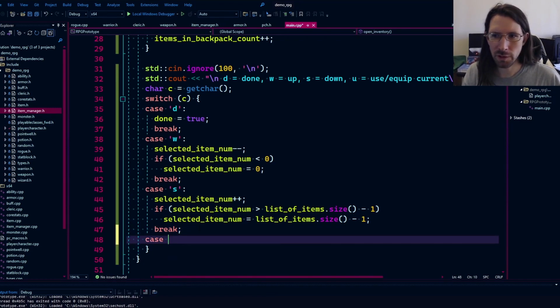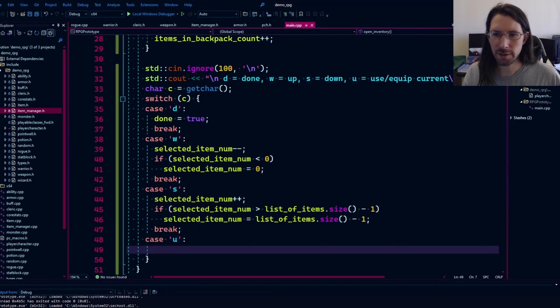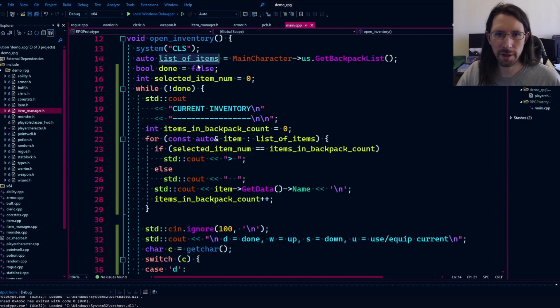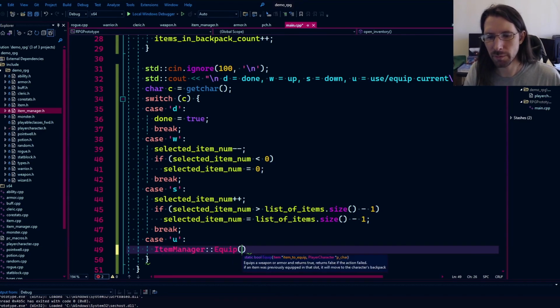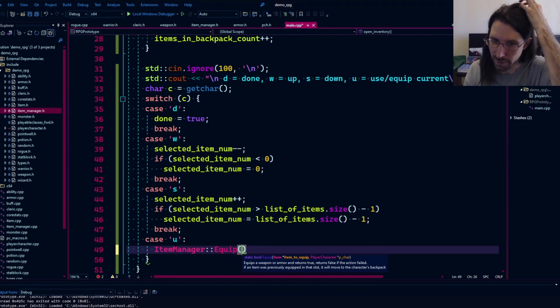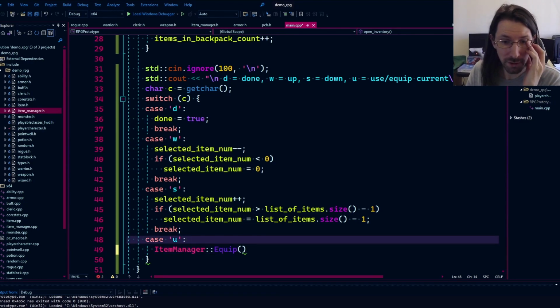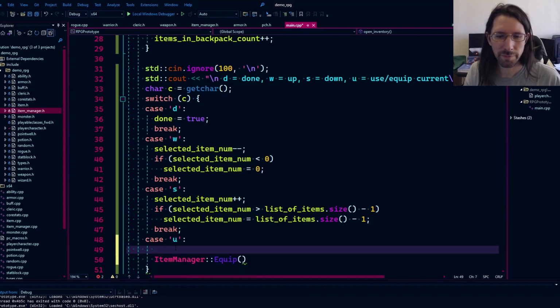And let's do the last case here of the U character. And in this case, we just want to call use on that item. So it'll be item manager. Well, we've got to decide if it's equipment or potion. So equip only works on items. So I guess we could do a cast check here. Yeah, I guess we've got to do that. So we'll just do a quick if here. We only need to do one check.